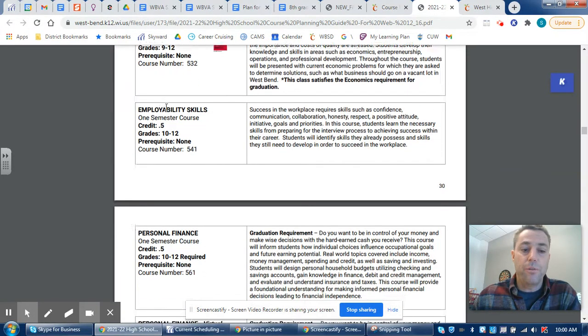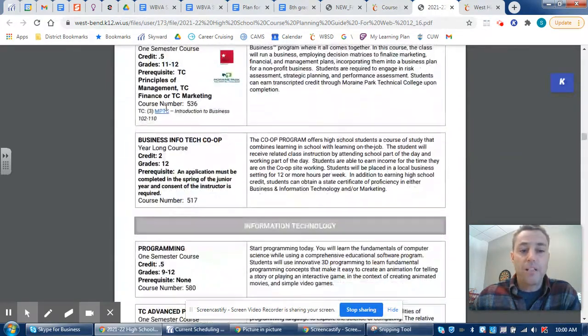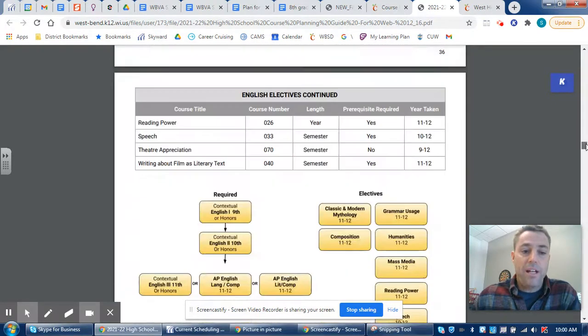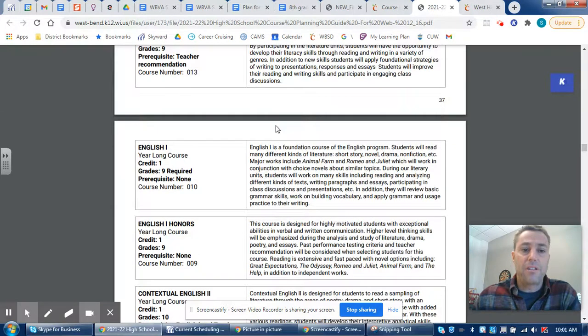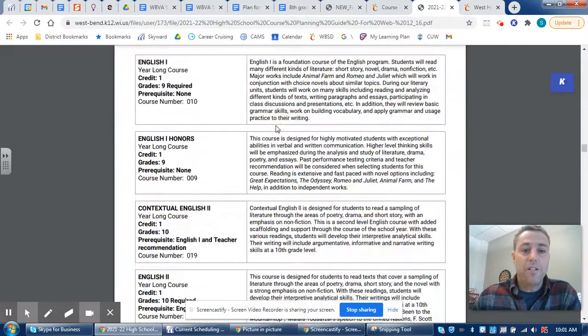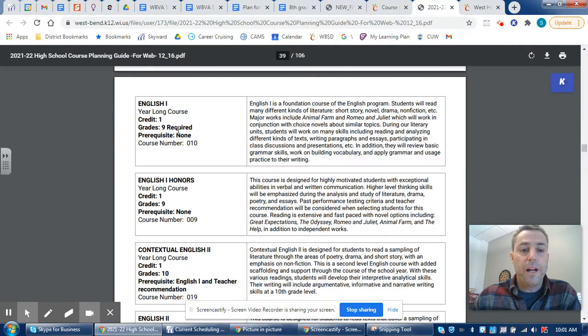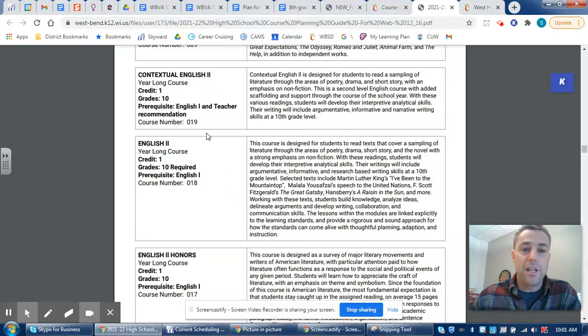So that's why it's worth a half a credit. And then if you get into some of the electives or all of your core classes, so math, science, English, or history, social studies, those are all 1 credit classes. So I jumped ahead to English, and we can see that English 1 is worth 1 credit, and that's typically a 9th grade class.